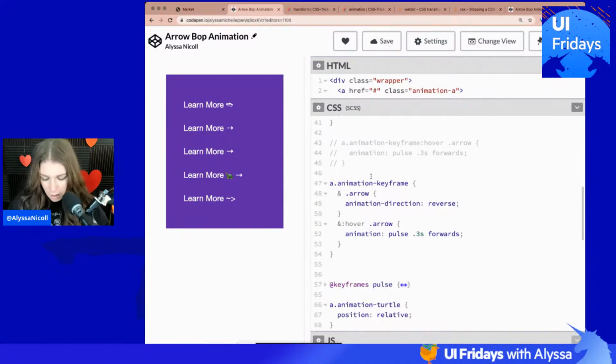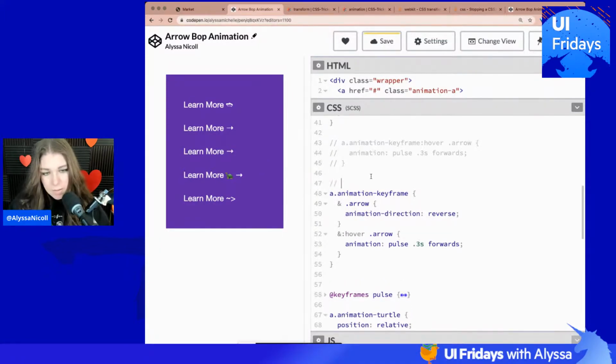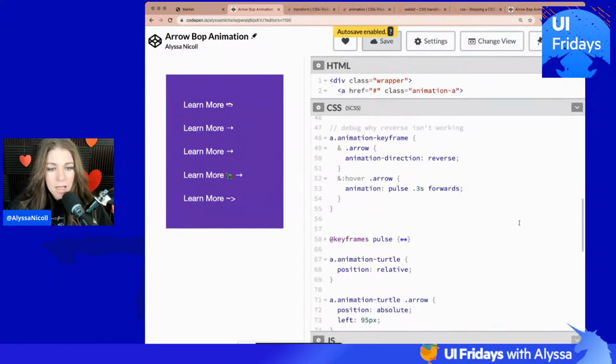I'm gonna leave a comment here. Debug why reverse isn't working. Odd. Okay. So a keyframe is another way of doing it, and this should be working. I don't know why. I'm sure I did something wrong. I'm sure it's on me.